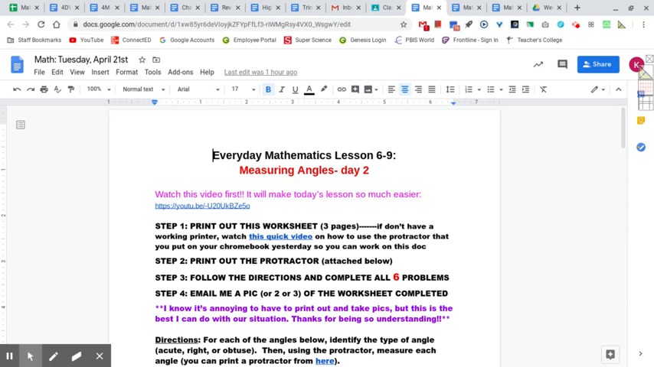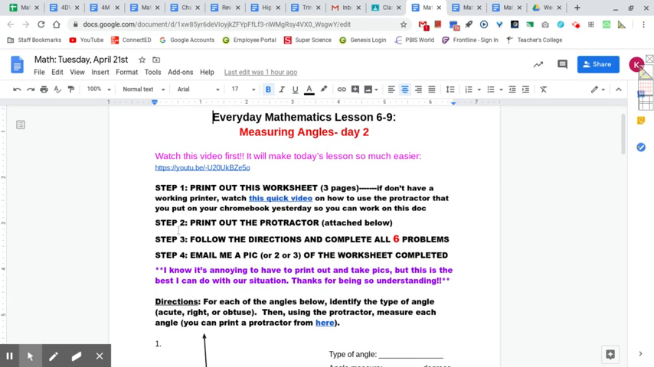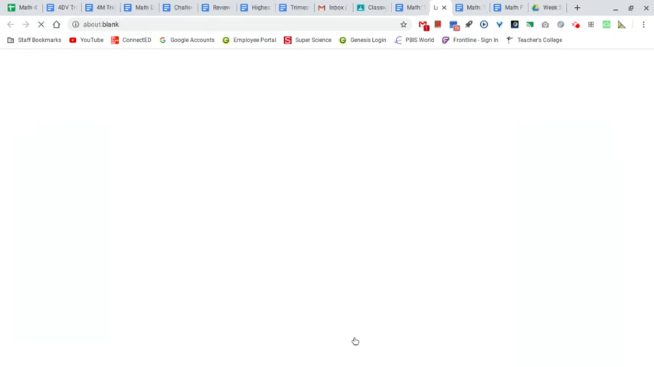Now, if you have a working printer, you're going to do two things. First, you're going to print out this worksheet, and it is 3 pages long. After you print it out, step 2 is print out the protractor. Now, I emailed your parents the protractor, but in case they didn't get it or you don't know, if you go down here, the protractor is right here. When you click on it, it will bring you to this page.